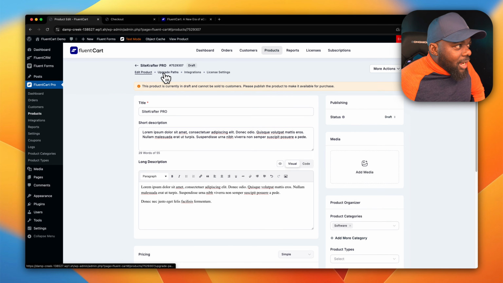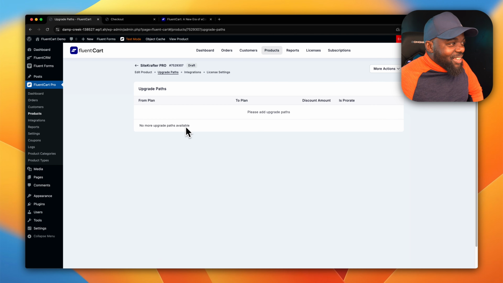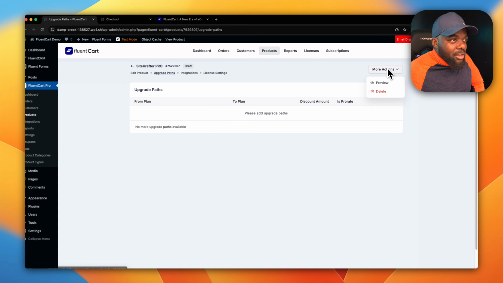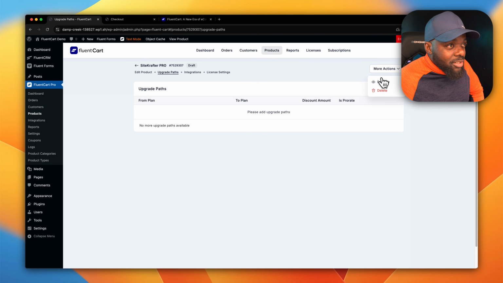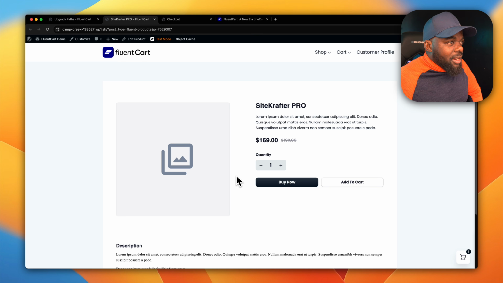Now look at this. I have upgrade paths. This is really, really amazing. Now here, I don't have any path, but I could add my upgrade path over here. And on the right here, it's also showing me that there's more actions, so I can do a quick preview. So let's do that. Okay, there we go. So I have it here as a quick preview, which is fantastic.